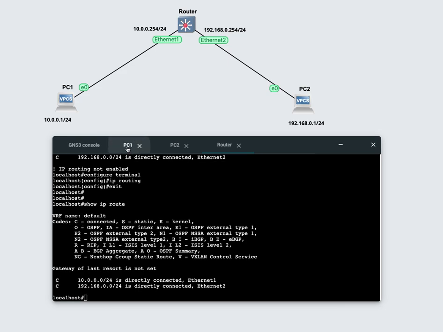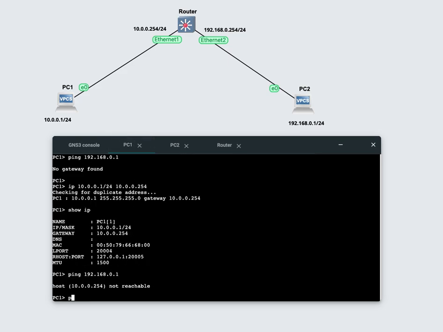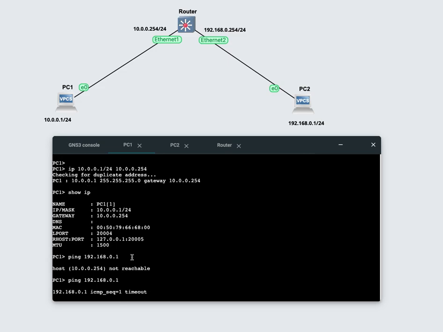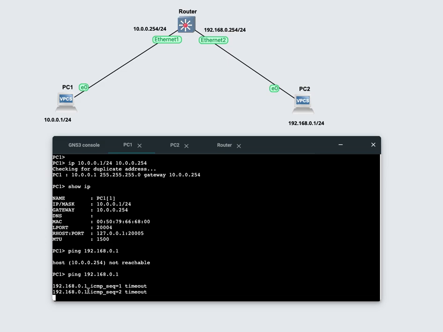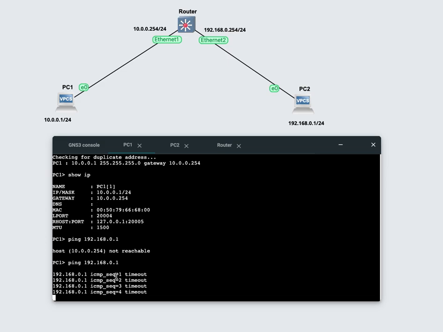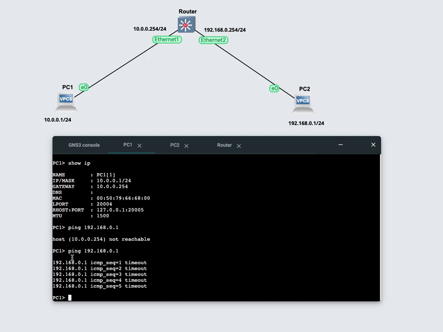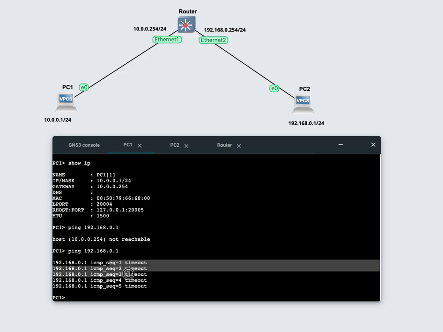Okay, so now if we go to PC1 and try to ping 192.168.0.1, which is PC2 IP in a different network, will it work or not? Let's see. It won't work. So what we are seeing is timeout. Basically that means PC1 sent the ping request, but it did not receive the reply. So it reports the timeout because it waited for some time for the ping response. As no one responded, it is timing out.